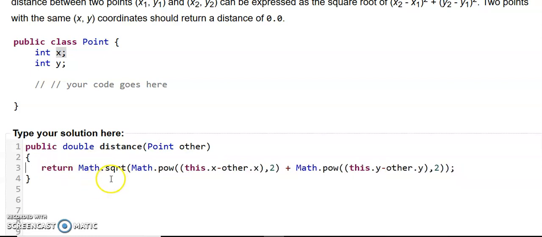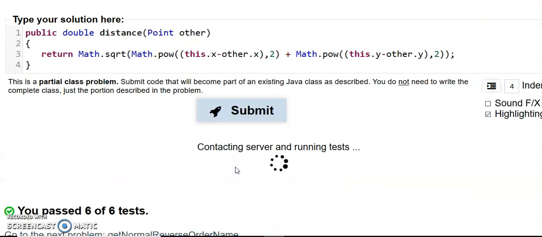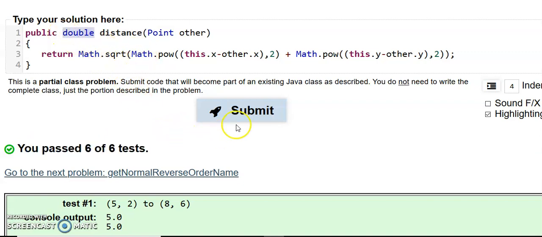Okay, let's test it out. Submit. Yay, we passed all 6 of 6 tests. Okay. Keep in mind, since we're square rooting, we may get decimals, so we're returning a double.